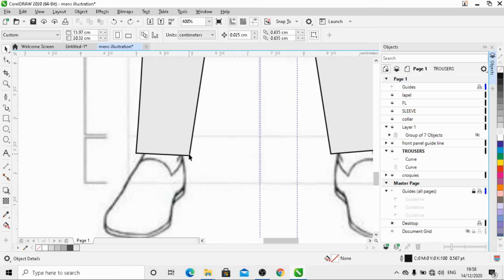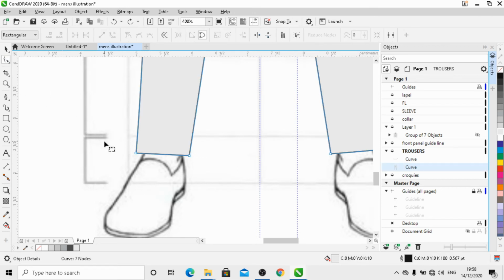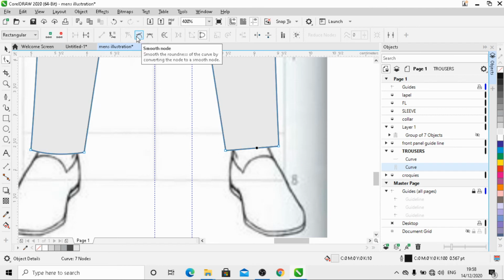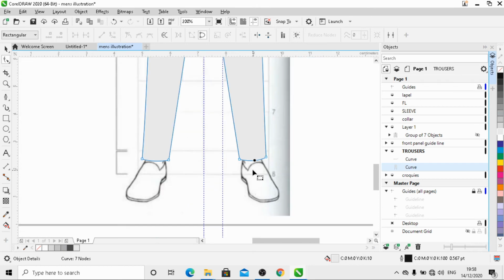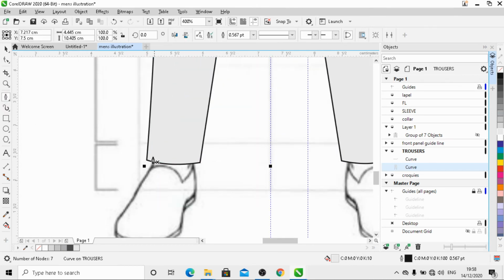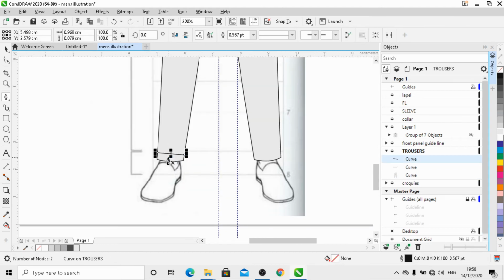Now, a very important thing is that we have to select this one and convert it to a curve. Similarly, we have to select here, convert to curve, and like this we can give a curve shape. After that, we have to go to the pen tool, draw, and press the escape button to finish drawing.